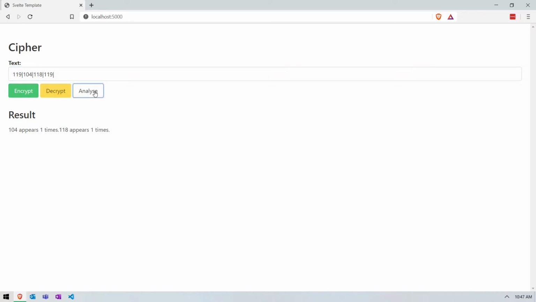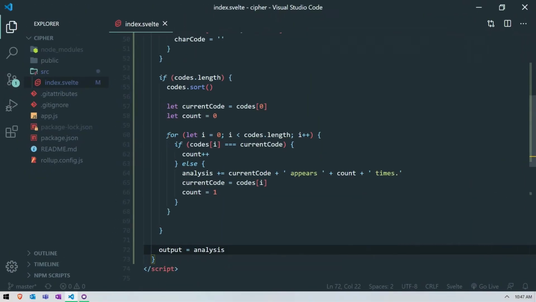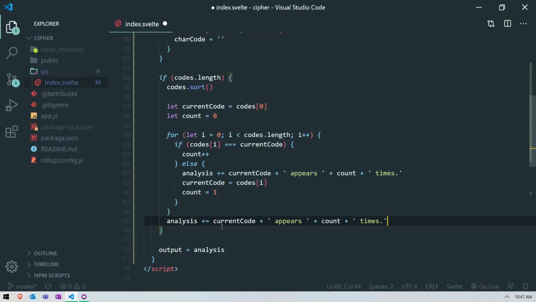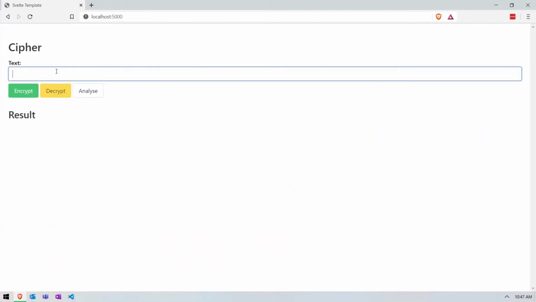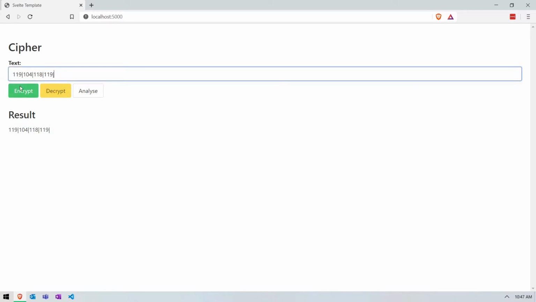So now that we've got our code, we can see 104 appears 1 times, 118 appears 1 times, but 119 is not showing up there. It should say 119 appears 2 times. But I think the problem is that it doesn't do it for the very last one at the end of the array. So just after that for loop is run, we need to output 1 more time because we are just looking at the last item in that array. That's just a little quirk of the way that we've done it.